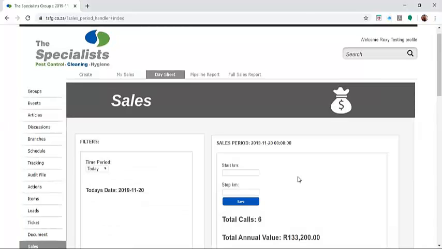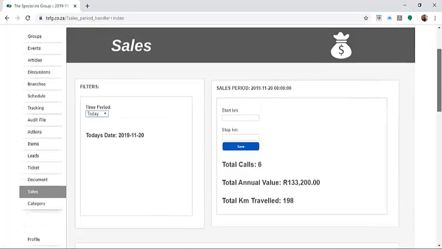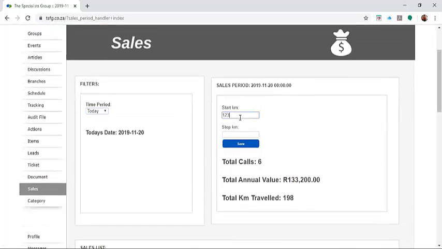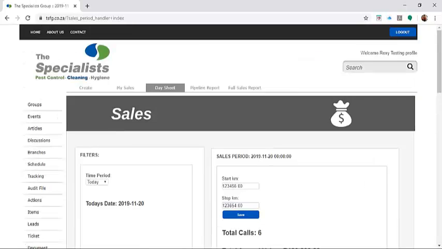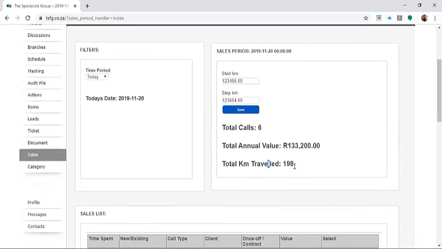To view your day sheet, click on Sales and then on Day Sheet. This is a summary of a specific sales period. So I selected today, and I can then enter in start kilometers for the specific sales period, and then at the end of the day, the end kilometers of a specific sales period, and click Save. That will then auto calculate the total distance traveled.